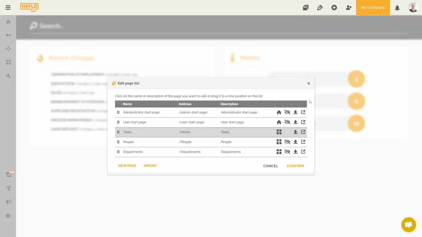You then have access to the list of pages that can be edited in your environment. You can disable the display of a page by clicking on this icon. The page concerned will then no longer be visible in the workspace menu. You also have the option of reactivating inactive pages on this screen. You can create new pages.